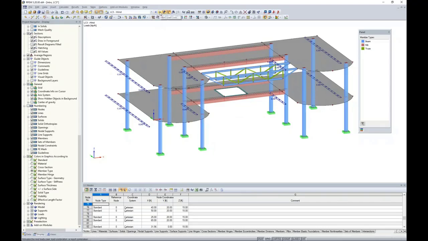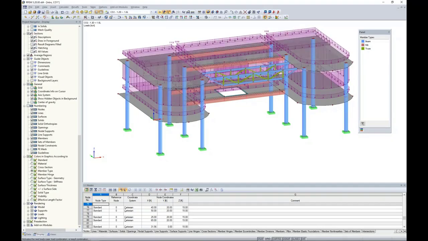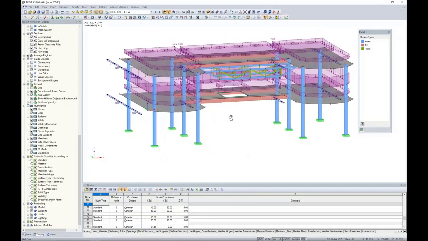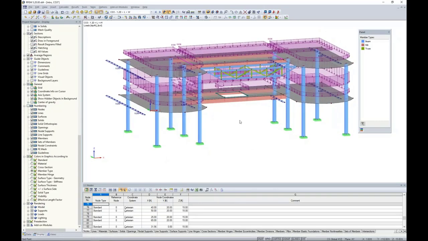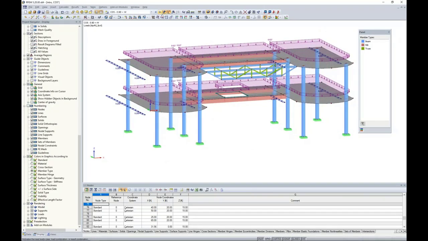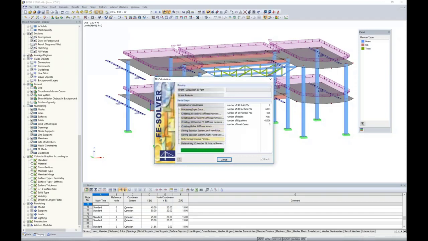Okay, so now that we have applied all of these loads, we can cycle through the different load combinations to see the dead, live, and wind acting together on our building. And once we're fairly certain we've completed the loading, we can go to calculate all. So what the program will do is run a nonlinear analysis accounting for big P-delta and little p-delta for both our load cases and our load combinations.